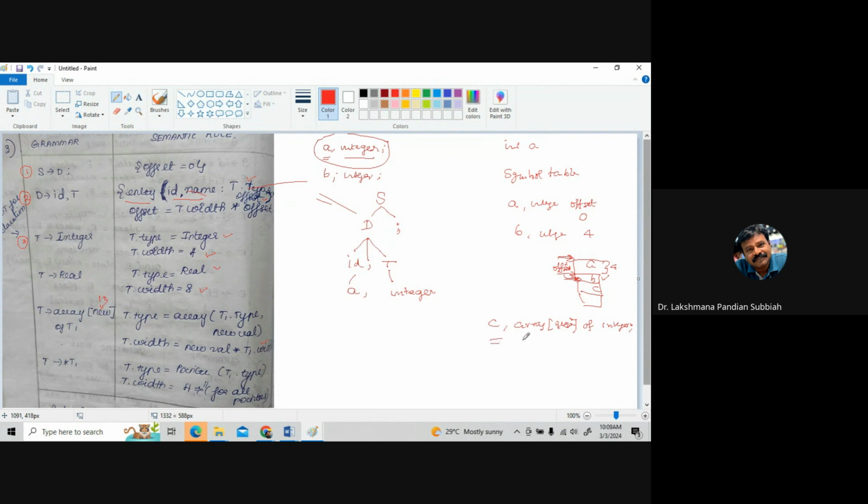So c is an array of type integer, the size is 10, and then of integer. In C language we just declare int c of 10, so both are equal. This is equivalent to the Pascal declaration, c colon array 10 of integer. So how do we calculate the type here? We have the value, the size is 10, then we have the width, and we calculate the total width of that particular block of memory. So c of 10 will have 40 bytes allocated.